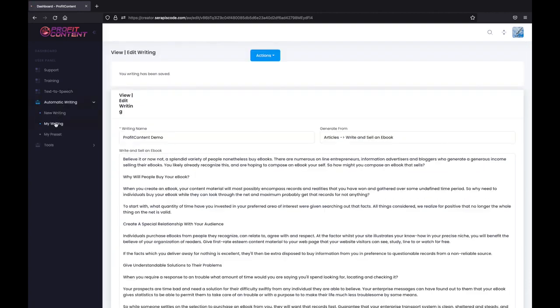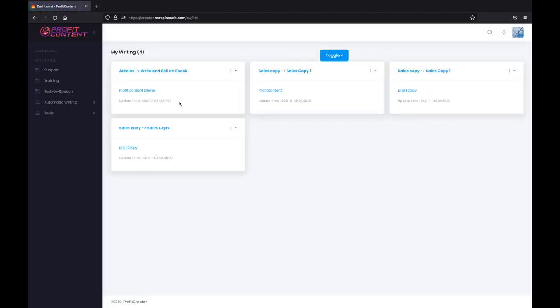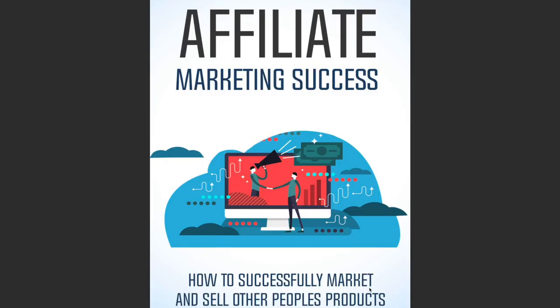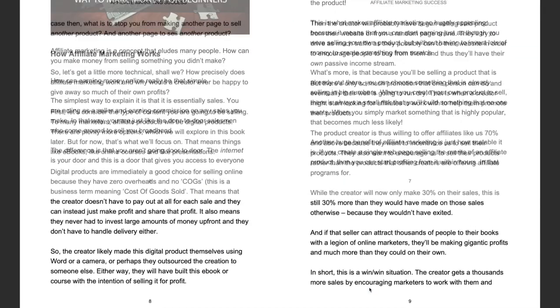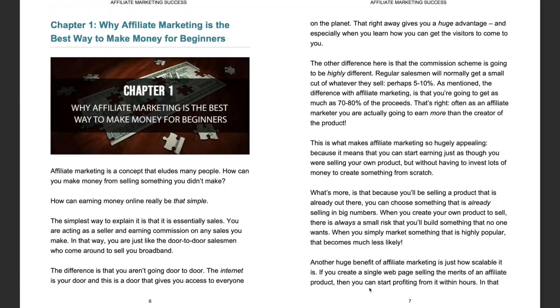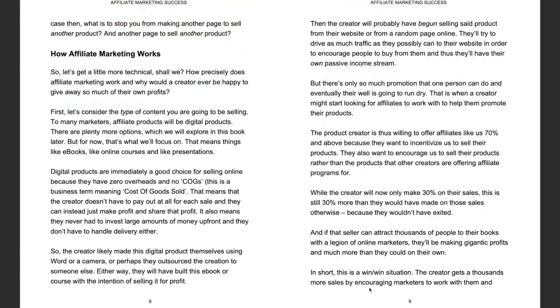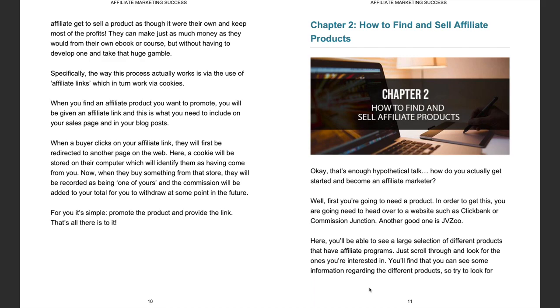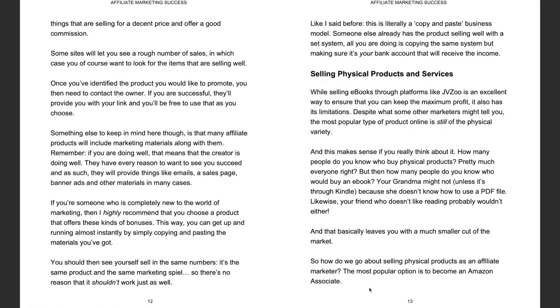If we go now to my writing, it will appear right here together with other writings done by our beta testers. Here is an example of an ebook created by one of our beta testers. As you can see, it has been created on the topic of affiliate marketing and has been generated with pictures spread through different chapters, all generated for him to immediately sell.